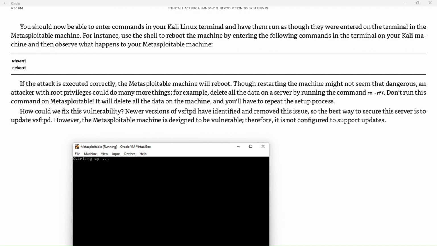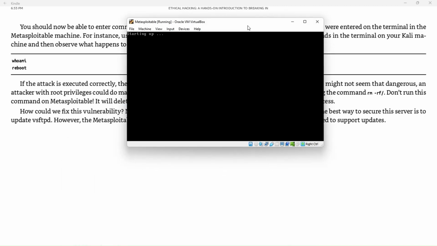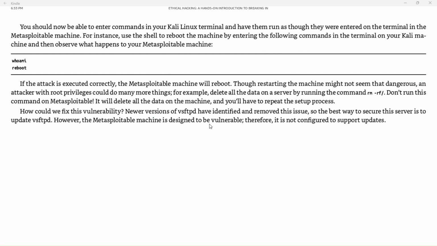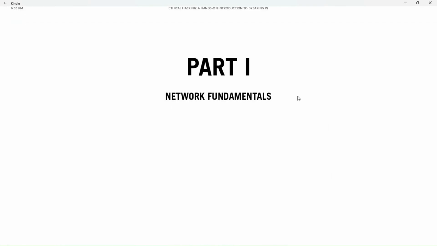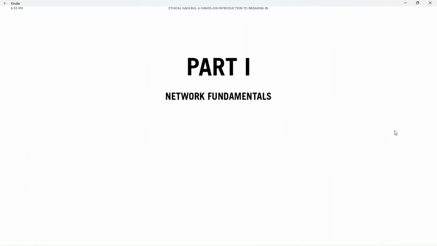How could we fix this vulnerability? Newer versions of VSFTPD have identified and removed this issue. So the best way to secure this server is to update VSFTPD. However, the Metasploitable machine is designed to be vulnerable, therefore it is not configured to support updates. Alright, so that was our first little taste, little hack. I hope you had fun.